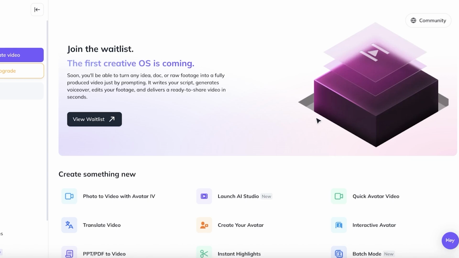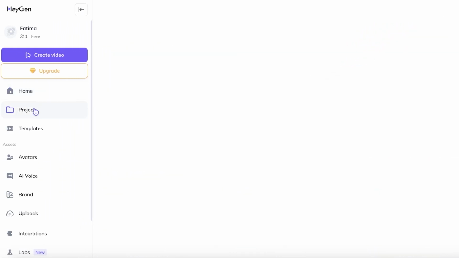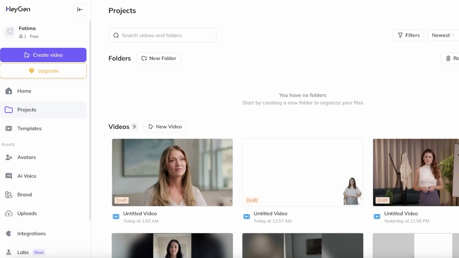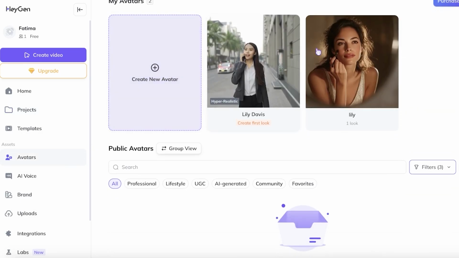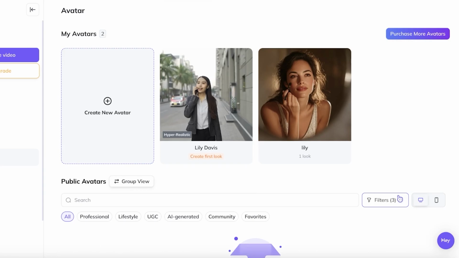Now, once you've signed up on HeyGen, this is what your dashboard is going to look like. Within your dashboard, you're going to find a home section and then your general project section. You have a quick create section which allows you to create videos and directly choose how you want to get started. Now, if you're trying to clone yourself, then you want to go into avatars on the left. Once you go into avatars on the left, you will see a bunch of different avatars that are public avatars that are available for you to use.